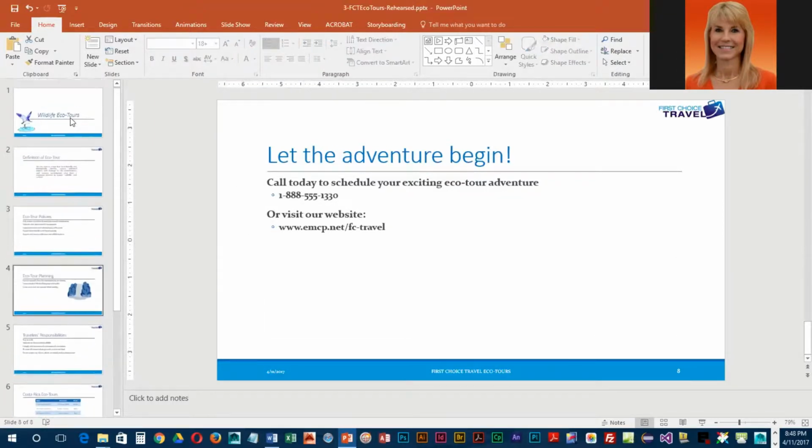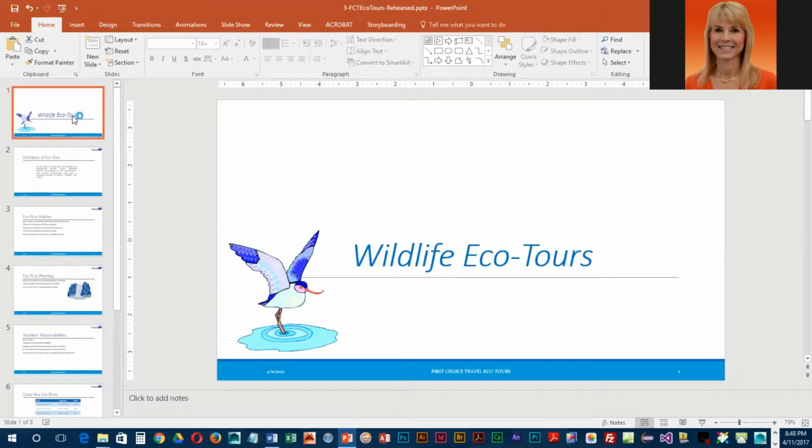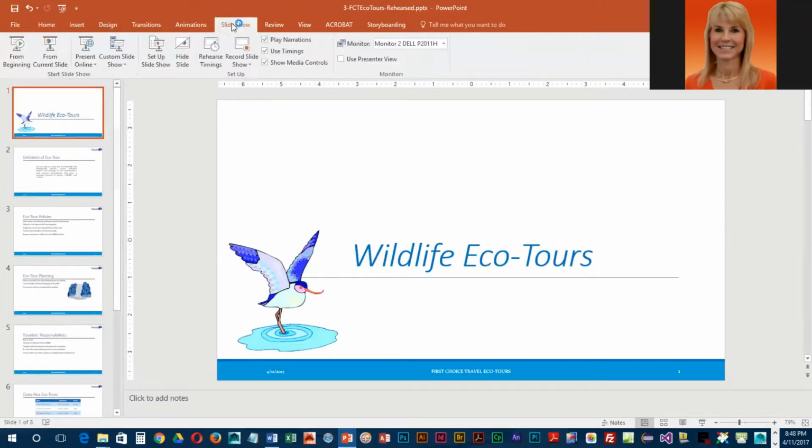At this point, I'm going to go all the way back up to slide 1. We're going to go into the Slideshow ribbon, and we want to do Rehearse Timings. In real life, you would have all of your content ready for each slide, and when you click on Rehearse Timings, you would say whatever you were planning on saying when you give the presentation.